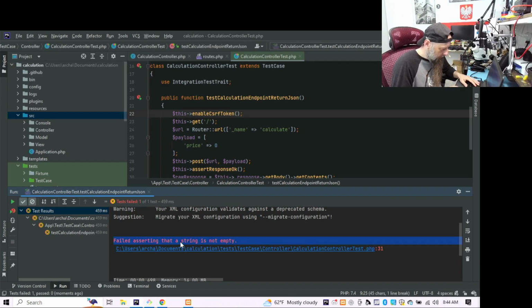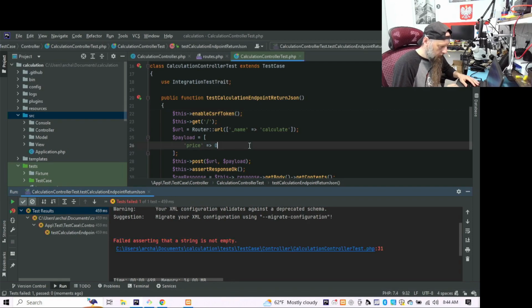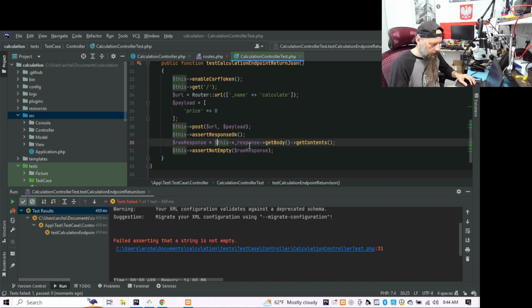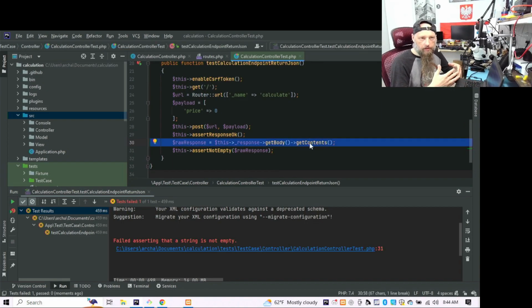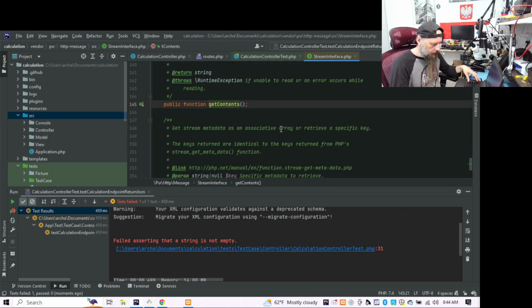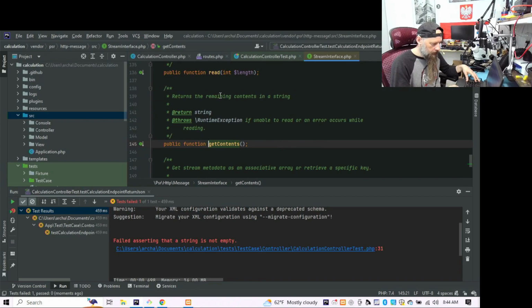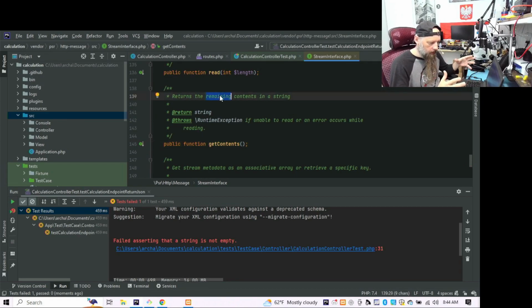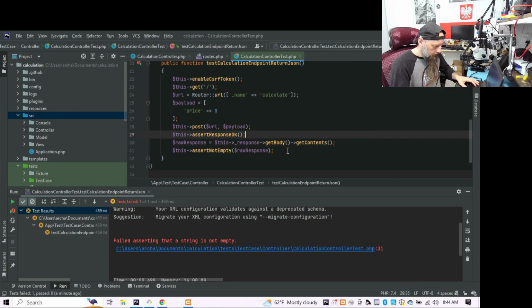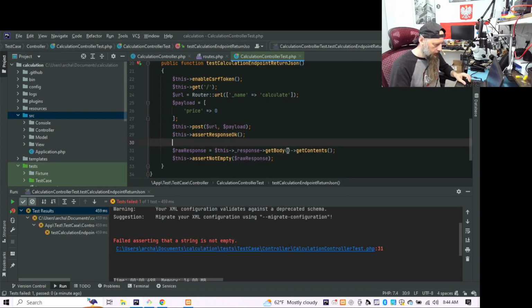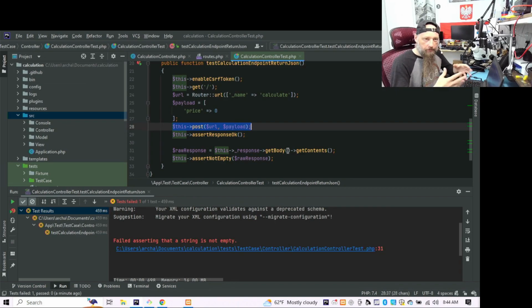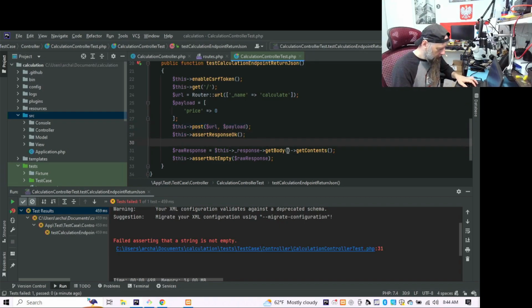Now, what we have is a string is empty, and it shouldn't be empty. The reason for that: normally when you call get contents, it usually will give you the contents of the body. But if you go to documentation of that method, it says it returns the remaining contents of a string. Which means before we call get contents, we need to rewind, because at this point we did post over here. So the framework naturally read the response body. So our pointer is at the end of the string. So we just need to rewind.